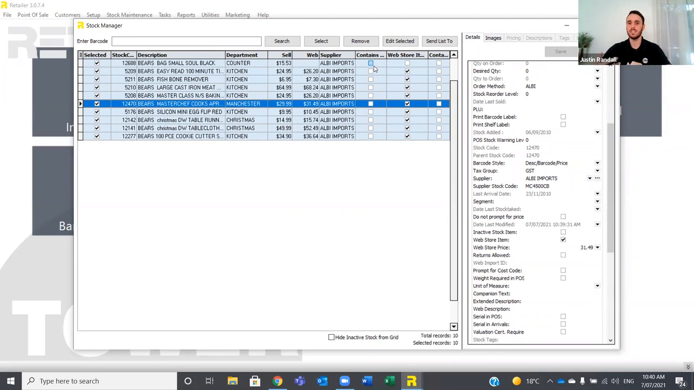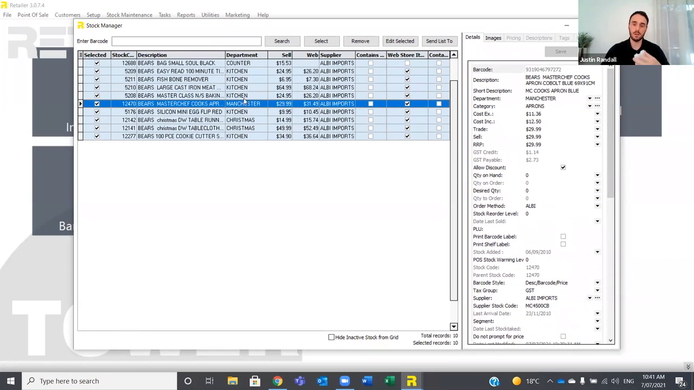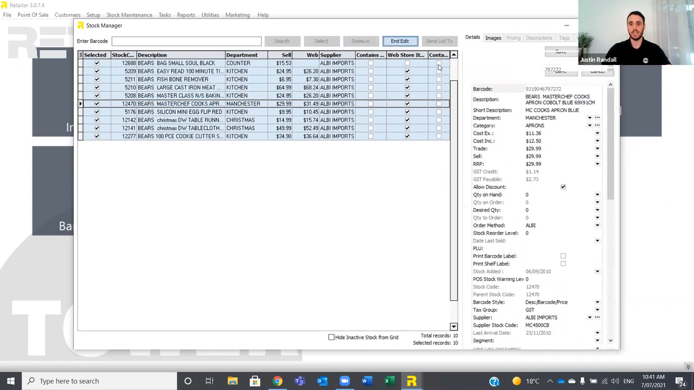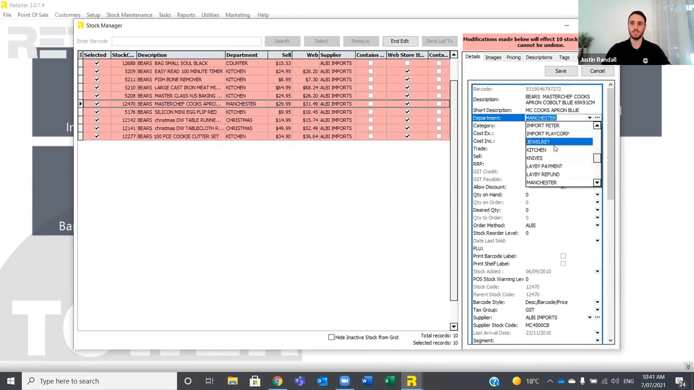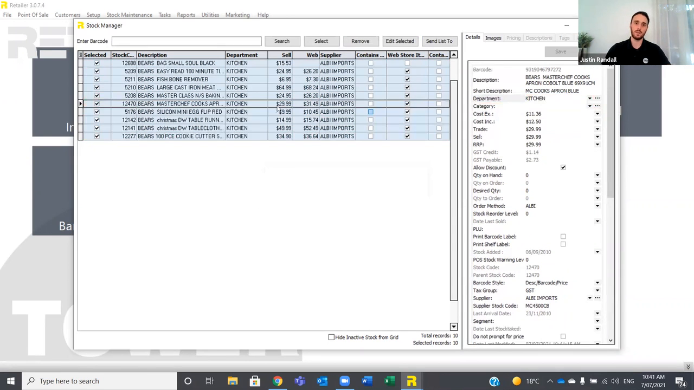But certainly doing it in here allows you to see information about certain stock items. If all of these are in the wrong department or category, obviously these are across 3 or 4 different departments, I can go, right, you know what, these are all meant to be in the kitchen department, and I go save, and all of a sudden they're all in the kitchen department. So anything you want to do for that stock item, you can do it in bulk, which is really handy.